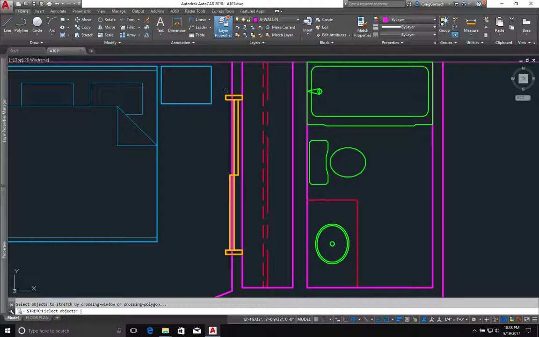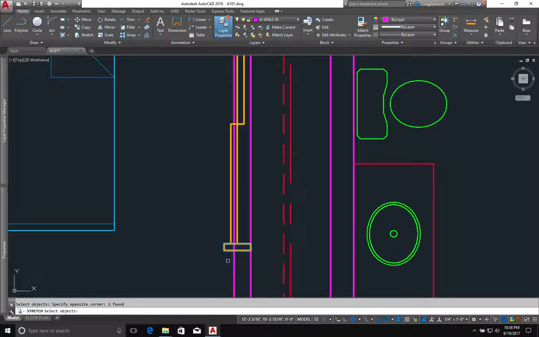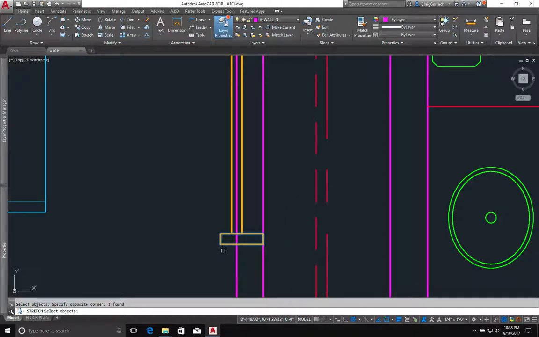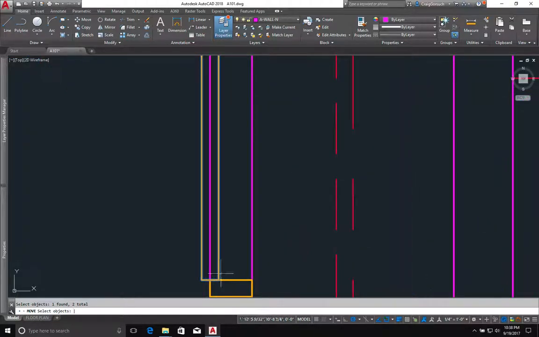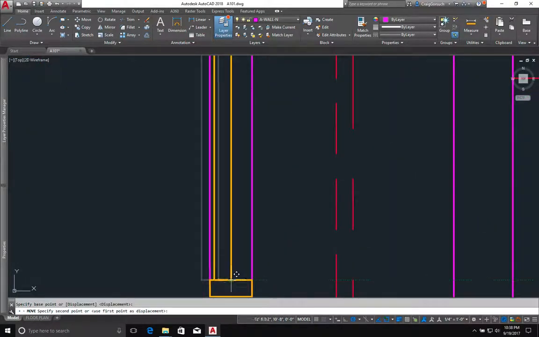So I'm going to use my stretch command. I want to get just the outside edge of these door jambs. I'm going to zoom in so I can see what I'm doing. I'm going to stretch from this endpoint to that intersection. Now I want to move these two doors from that endpoint to that midpoint.